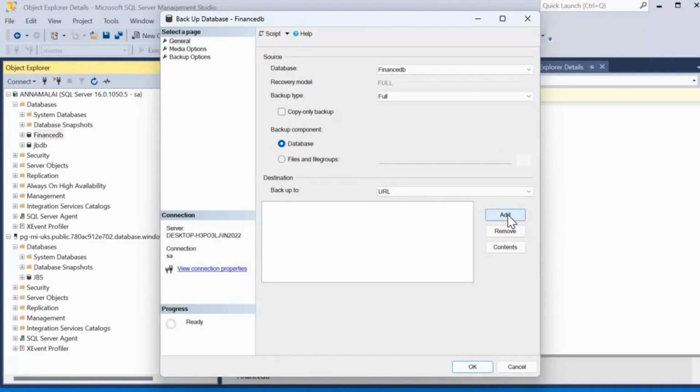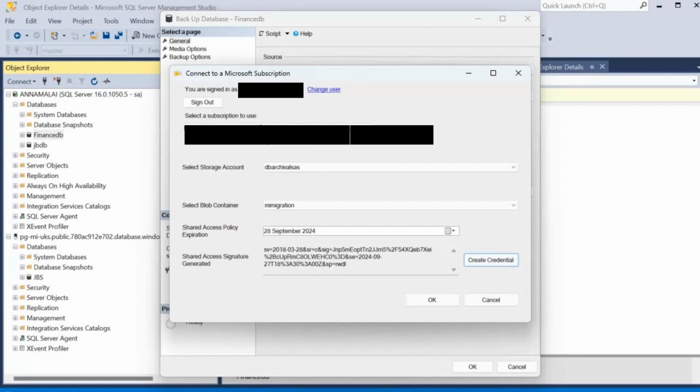So I'm going to click on Add here and then click on New. You need to sign into your Azure account, select the appropriate storage account, and then select your appropriate container. Then just leave the value default, or if you want to change the SAS policy expiration, you need to change the date here. In my case, I will leave the default value, which is 1 year from now. Since it is a demo, I'll be dropping it after the demo, but in your case you can select an appropriate date. I just clicked on Create Credential, and then I got the credentials here.